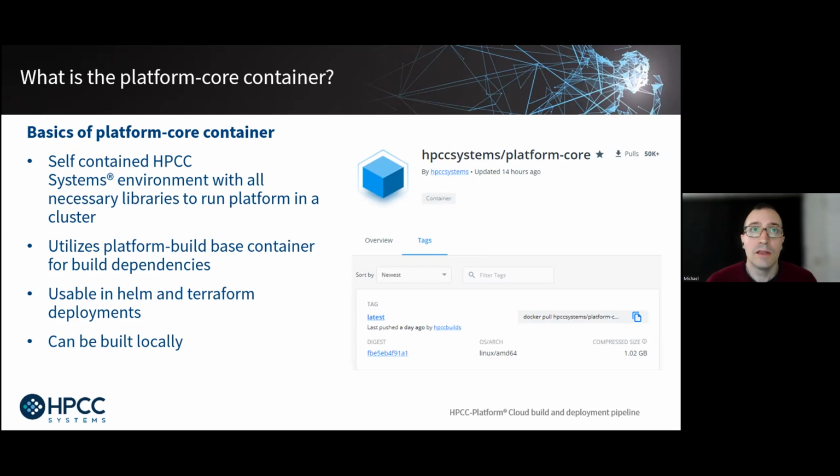You can then fetch and use these images within containers for your own systems. It is useful in pushing out Helm or Terraform deployments, or for testing locally on your own machine. The great thing about using Docker image builds is that the build environments utilized by both yourself and your colleagues on separate hardware are exactly the same. This is because the Docker file available on our HPCC platform GitHub repository contains all the definitions of what the build environment and final platform core container should look like.